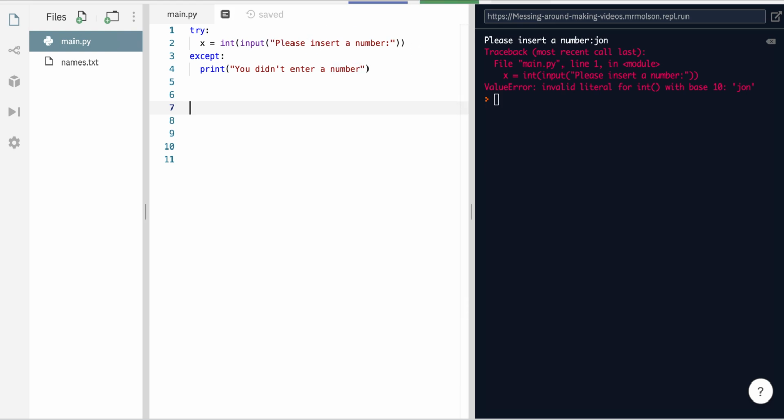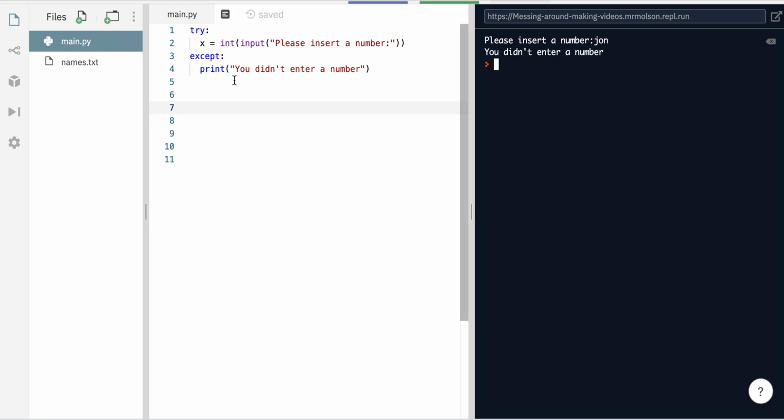If I run the program now and try it normally, I'll input a number, and that works fine. If I run it again and do what I did before and input my name, it comes up and says you didn't enter a number. So that's try except, which allows you to handle errors that you know are going to occur.